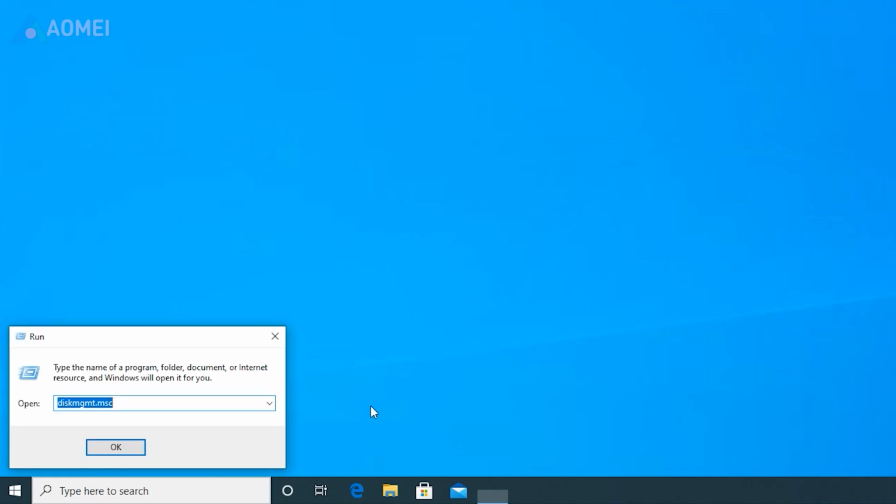Method 5. Fix corrupted registry entries. Press Windows R to open the Run dialog box and type regedit in the window. Go to this path.